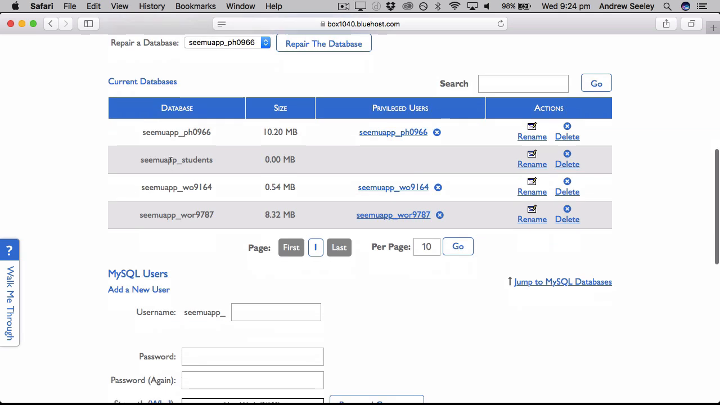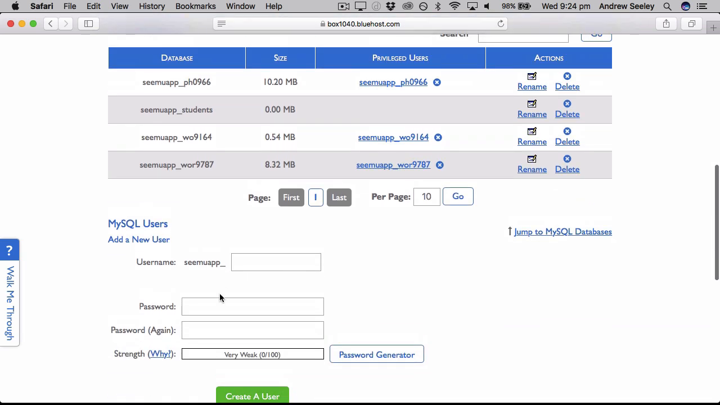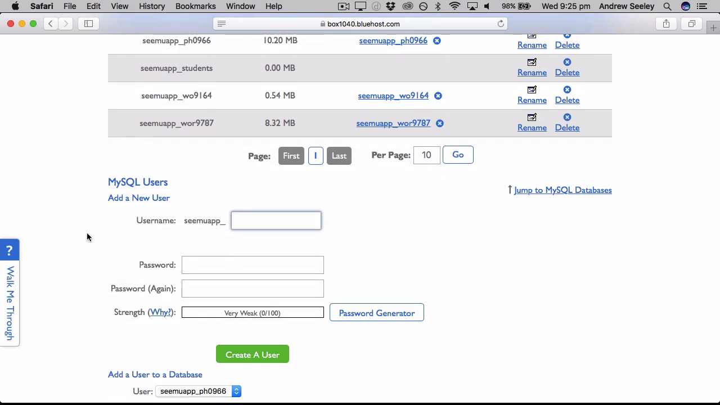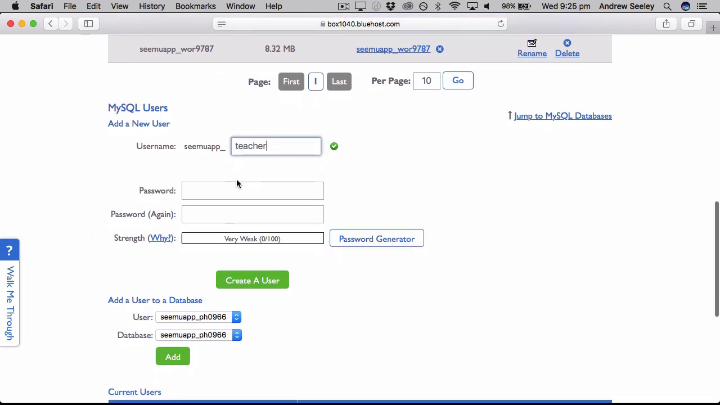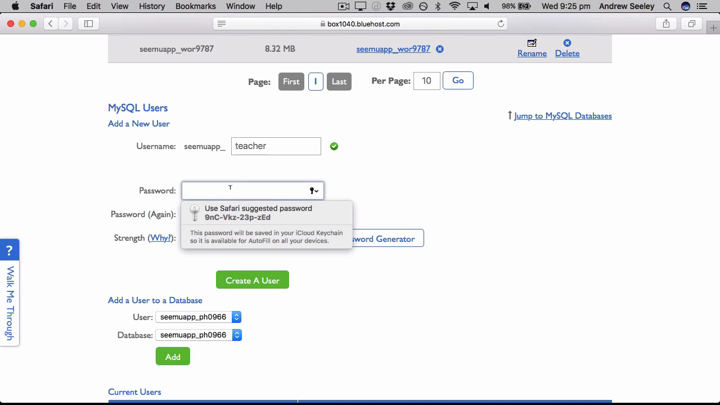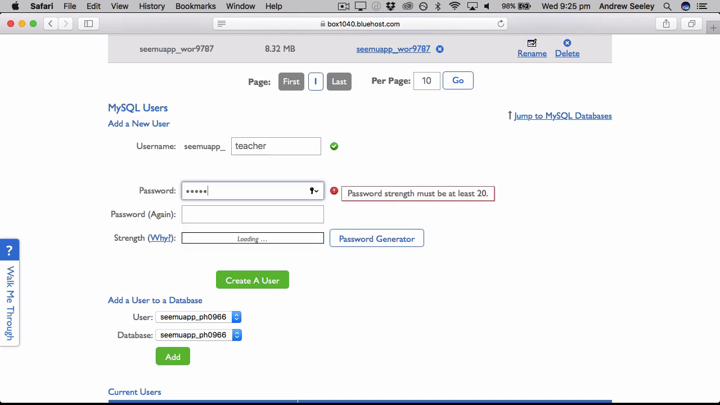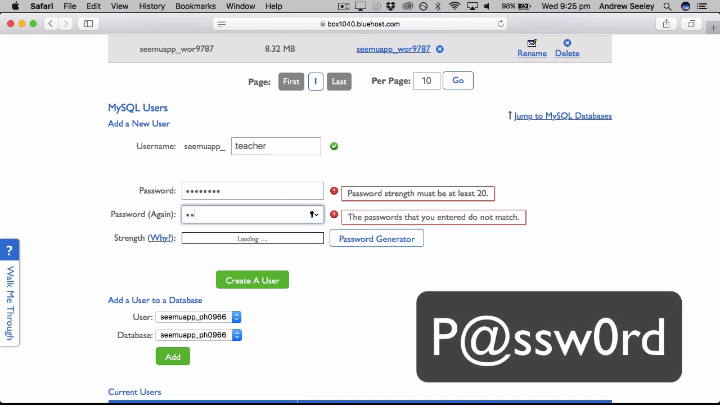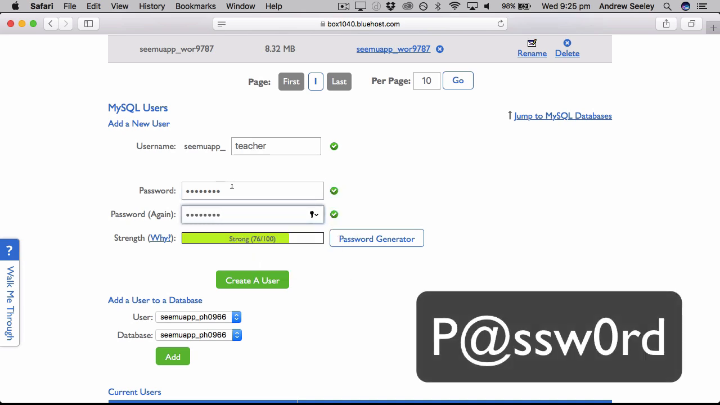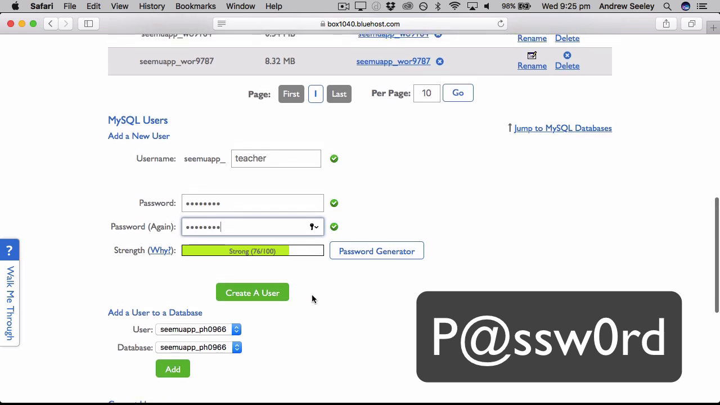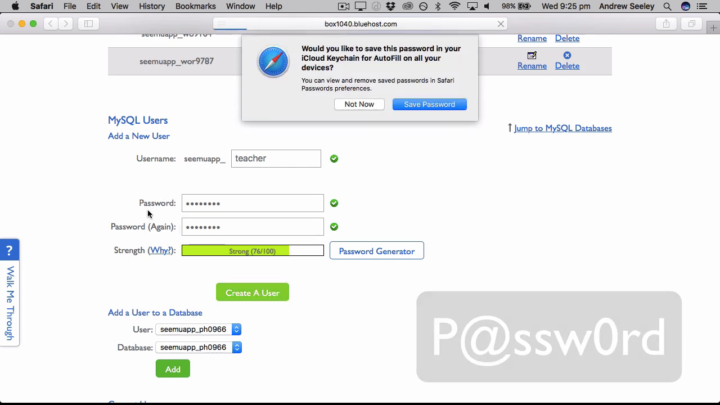Now the next step, to be able to use this database, we need to add a new user, which will be used by our web service to be able to access this database or have permissions to access it. So we're going to name our username teacher, and we're going to set the password to be P@SSW0RD, and I'll put the password I used on screen now. So username teacher, password is the password on screen. Then we go create a user.